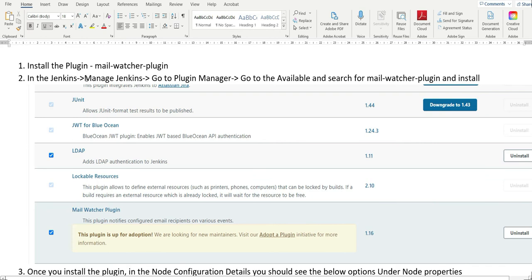In Jenkins, go to Manage Jenkins, go to Plugin Manager, go to Available and search for Mail Watcher plugin, and then install. Once you install, it will show like this. It has been selected, so it will get the options on install. So here the Mail Watcher plugin is installed.